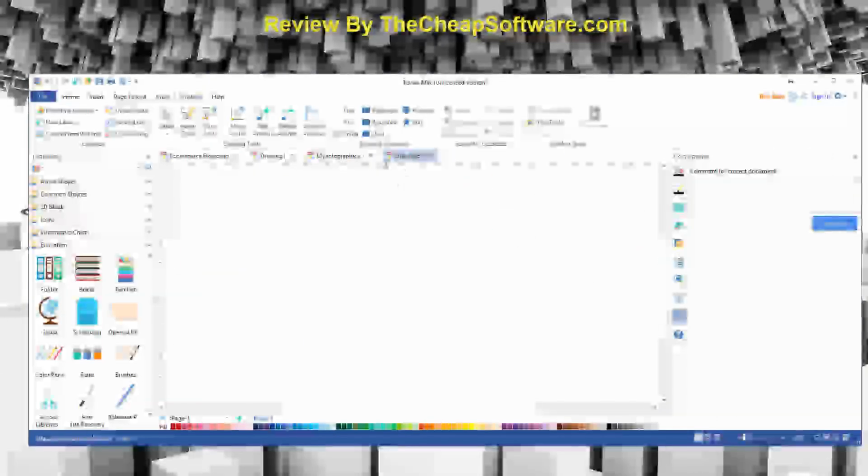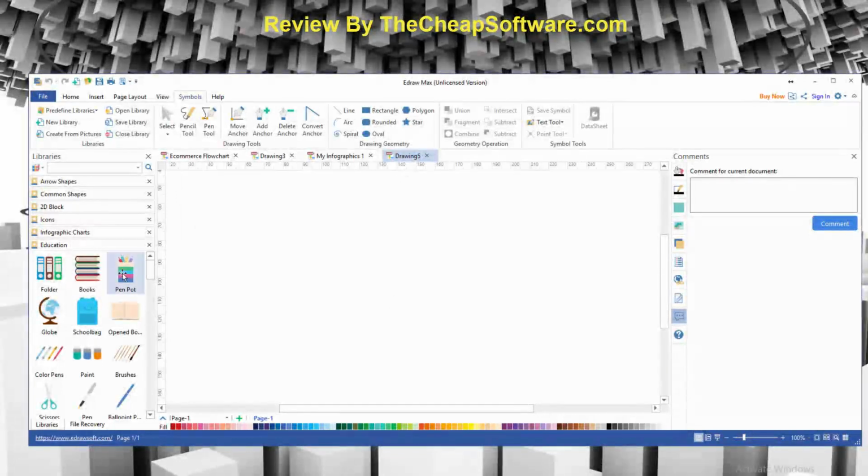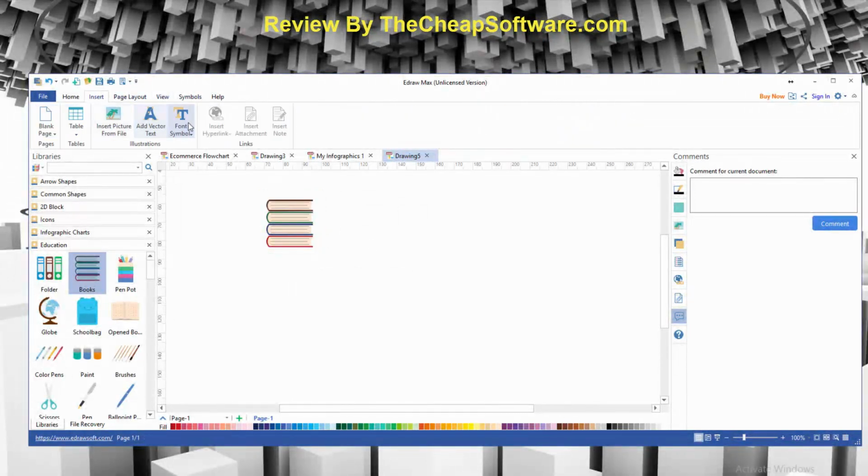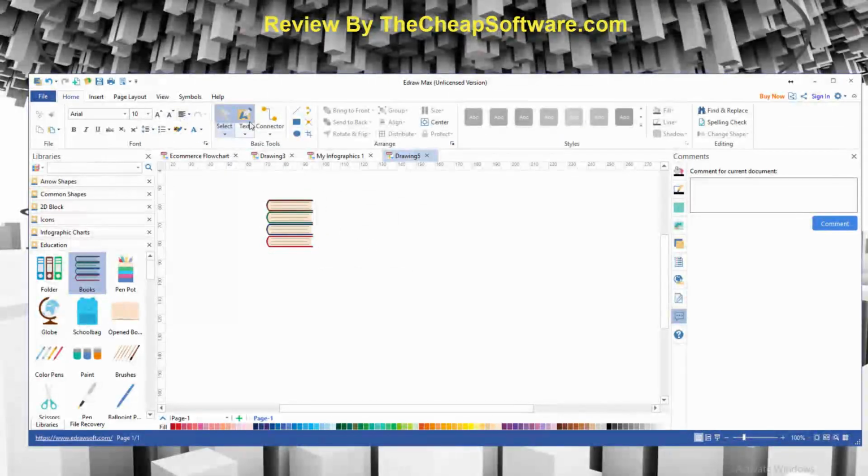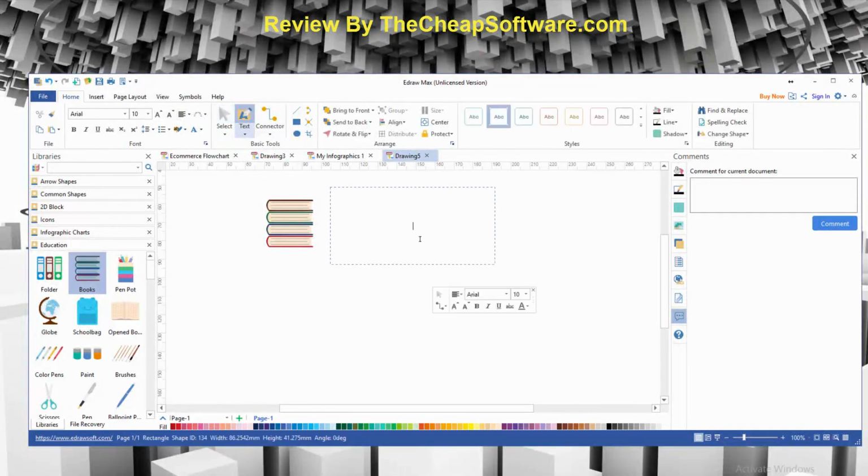Let's say you want to make an educational infographic. You can use elements like books. So I can have a book here, and then let's go back up here, go to home and draw a text, and I can say education statistics. So let's say I was trying to make an infographic on education statistics. And again, you have all the tools that you would commonly have.